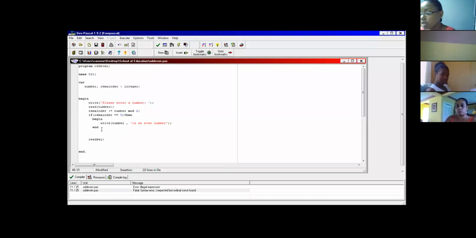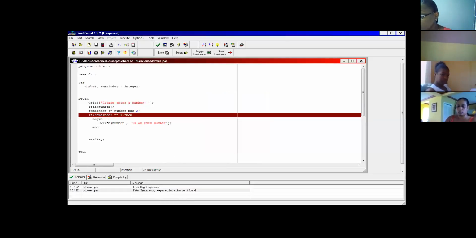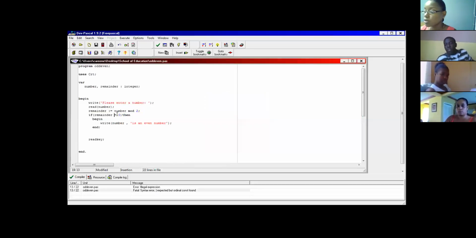All right. Now, before we go any further, let us make sure that all is well. So I am going to run this. It says 2 errors. Let us figure out what is happening here. 1 equal sign.